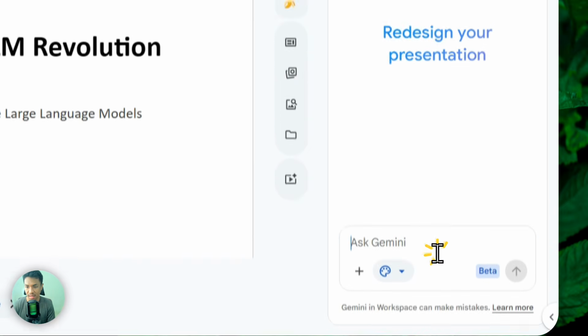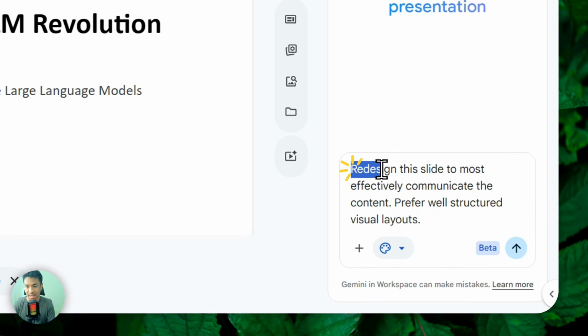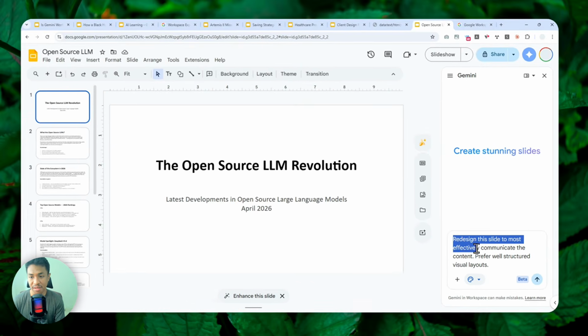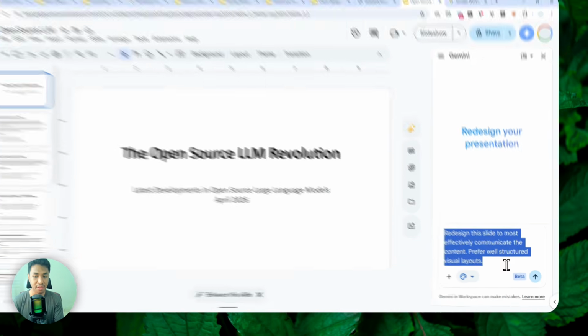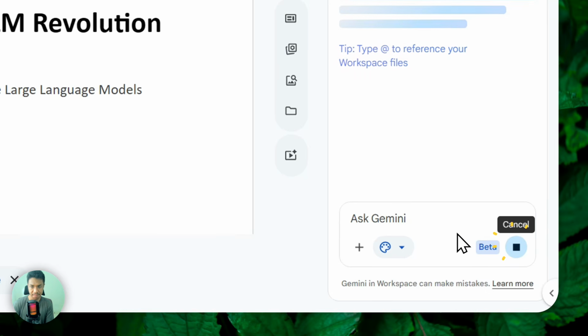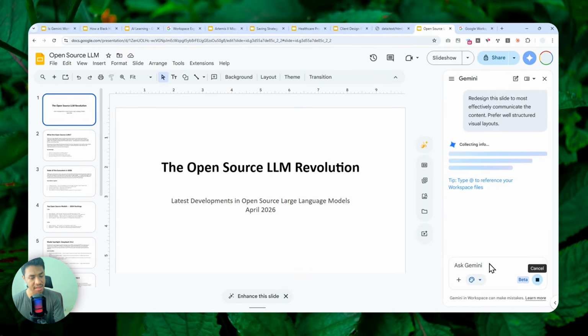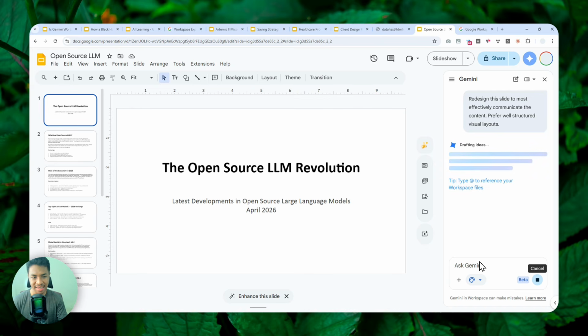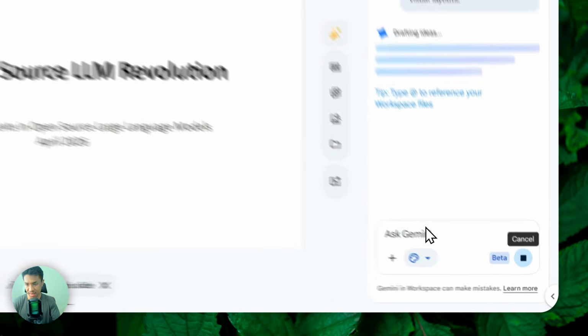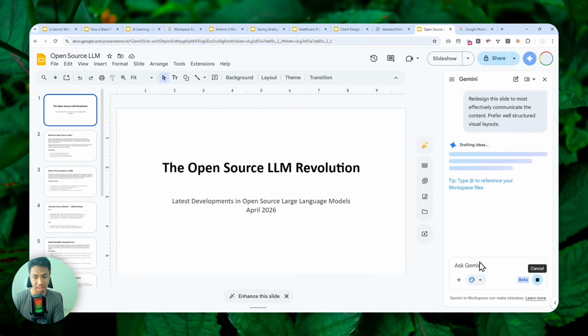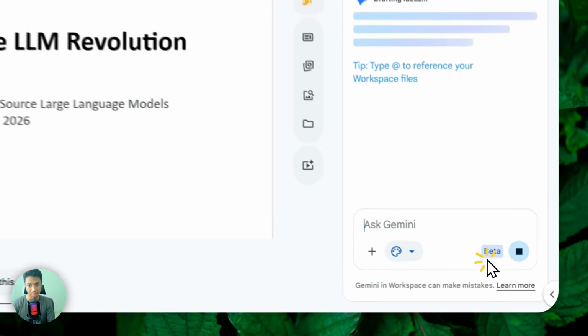Oh, sorry about that. Copy and paste: redesign this slide to most effectively communicate the content, prefer well-structured visual layouts. All right, send a message. And just wait. It is actually way faster than the typical slide image generation, because it is designing something with text, not with image. That's why it is going to be a lot faster, although right now it is still in beta.